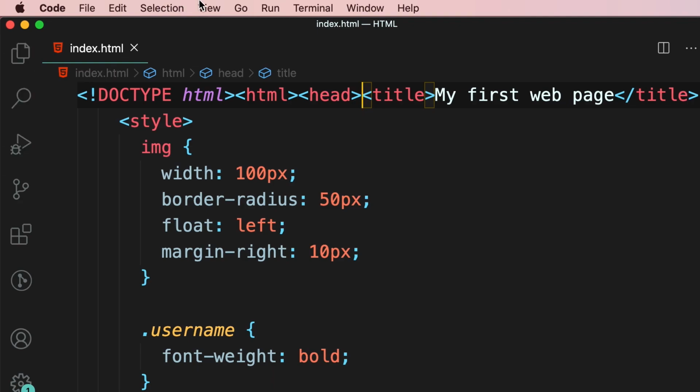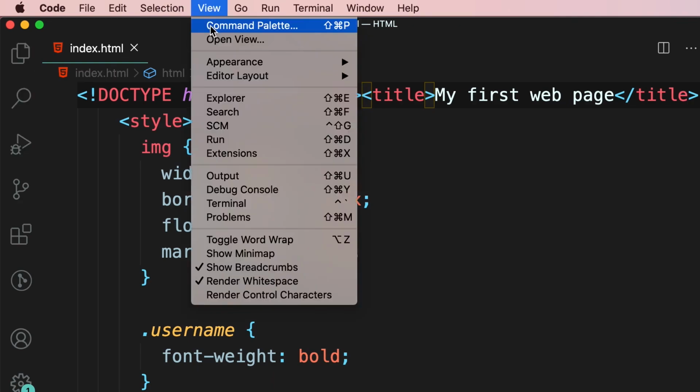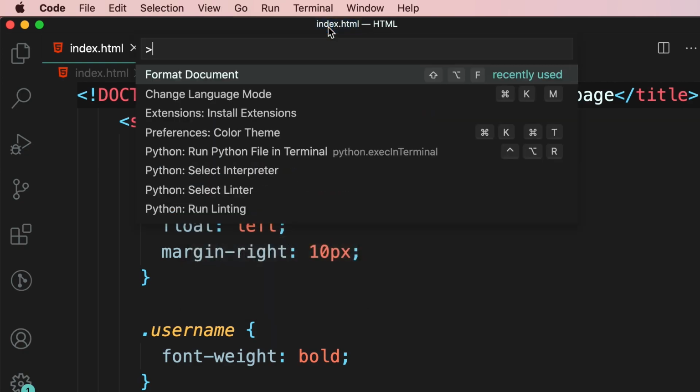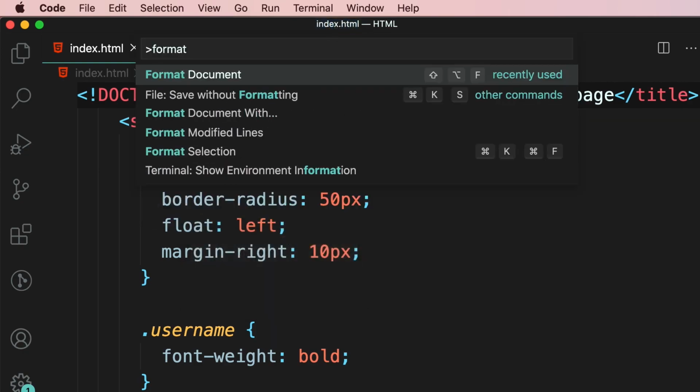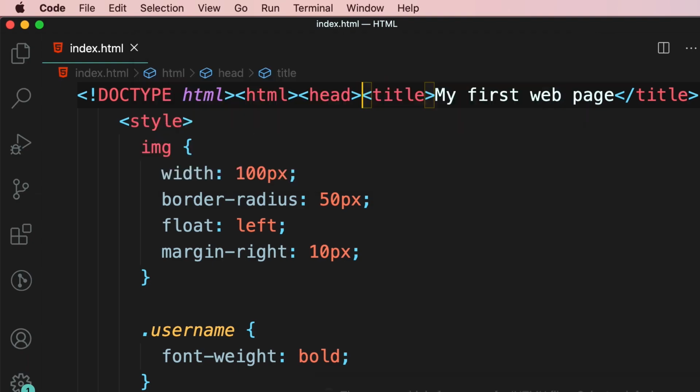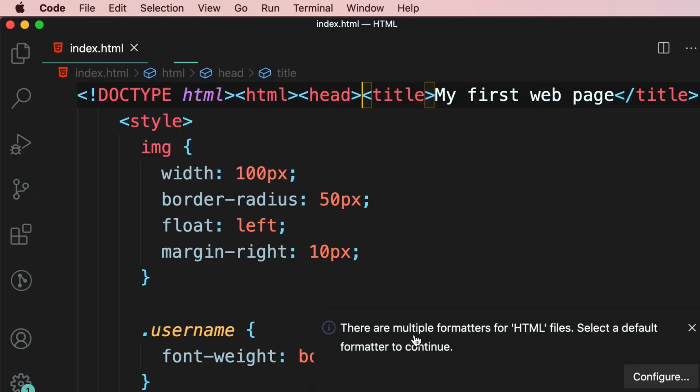On the top, we go to the View menu. Look at the shortcut for the command palette. On Mac, it's Shift, Command, and P. On Windows, it's probably Shift, Control, and P. So let's bring up the command palette. And here we search for Format Document. Now we press Enter. We get this message saying there are multiple formatters for HTML files.